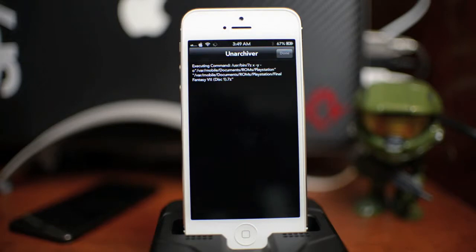So just let it unarchive and unpackage. As you can see, it's a different type of file. Normally the ROMs are a .zip. This is a .7z, which is kind of the same thing. So we're just going to let it run, and I'll be back here in a second.